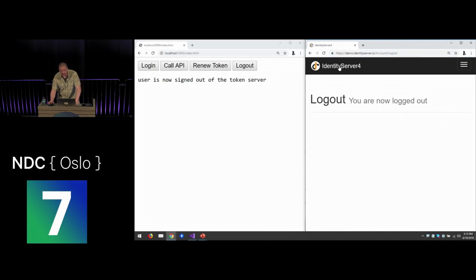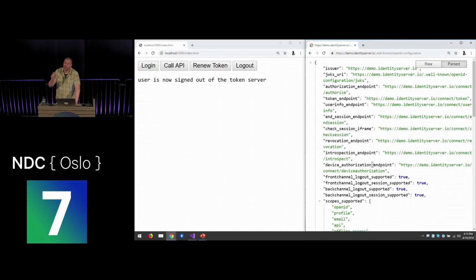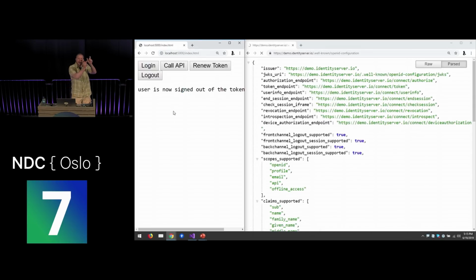Well, it turns out that the piece of code that can read the cookie from the token server is a page from the token server itself. One of the features of the token server is something called the check session iframe. Yet another iframe. And what's expected is that your SPA opens up an iframe to this check session iframe endpoint.